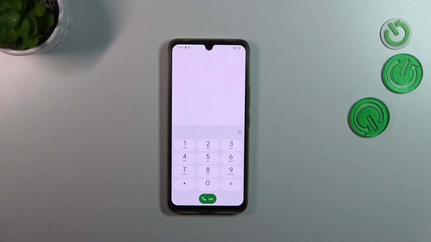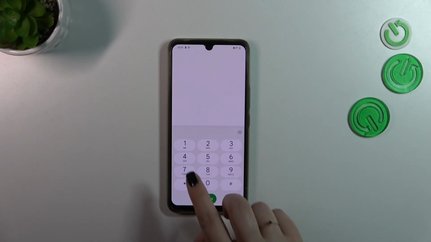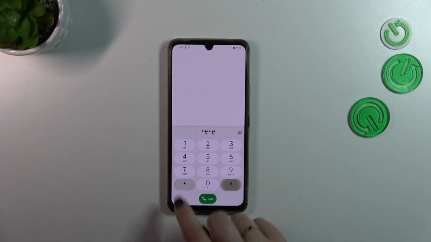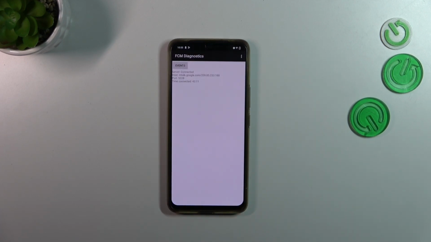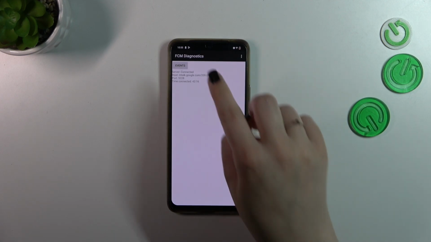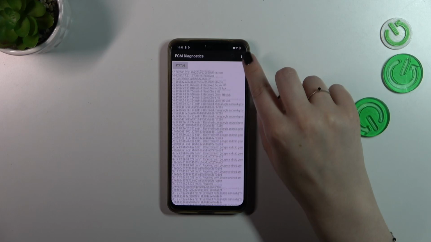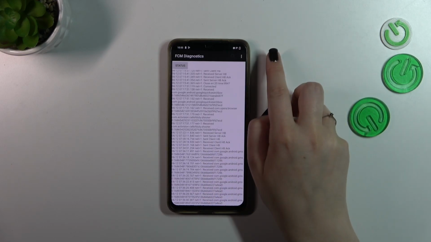Let's go back and let me show you another code which will open the diagnostics. It is *#426##**#. And as you can see, we are in the diagnostics, so here we can check the server, host port, and time connected. We can also tap on events, and here we've got some further technical details.